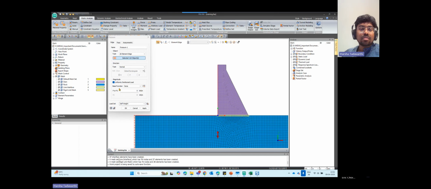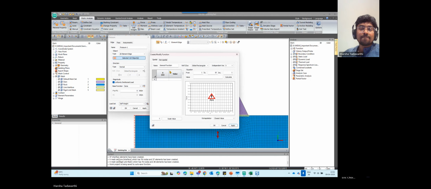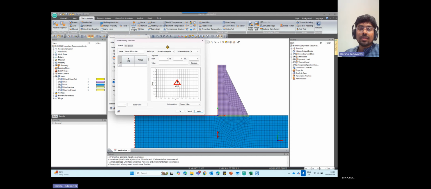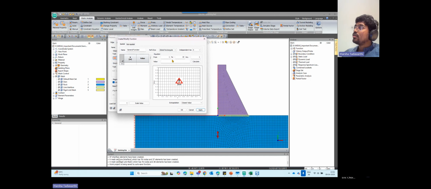Let's click on this base function and click on this particular option. This is the new tab that you will be able to see. What we can see is the load is varying from top to bottom, which is along the y direction. Hence, the independent variable should be y. We need to make sure that the independent variable y is selected here. Then we'll give the name as hydrostatic pressure.